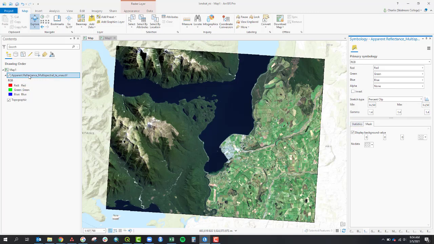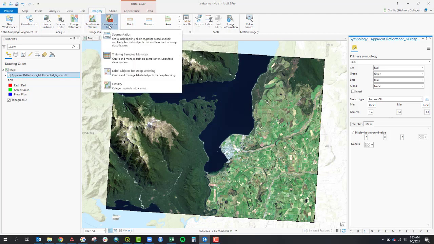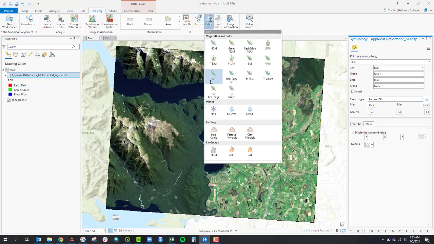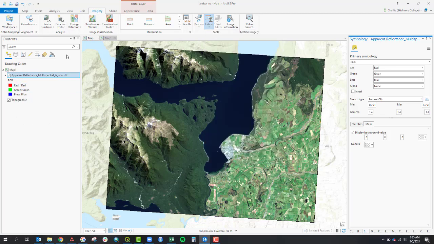Now, with the parent reflectance highlighted, we're going to hit the Imagery tab up at the top. We've used this before for georeferencing our raster functions, but we haven't used the classification wizard, which we use for unsupervised classification, any of the classification tools, or any of the indices. And we can calculate a whole bunch of different indices from Landsat data or other multispectral data. Just wanted to point those out there. What we're going to do is open the classification wizard.